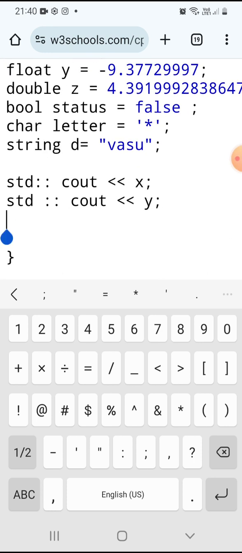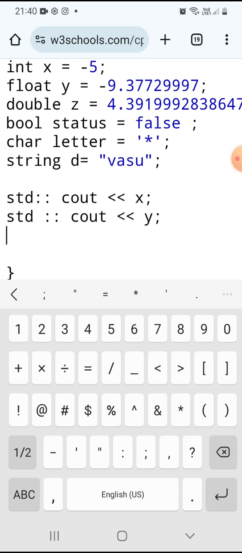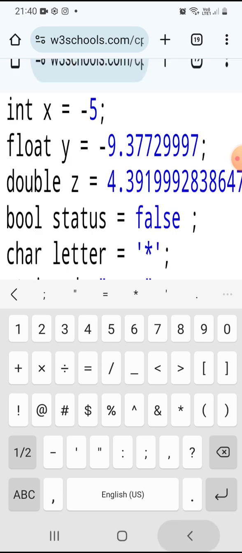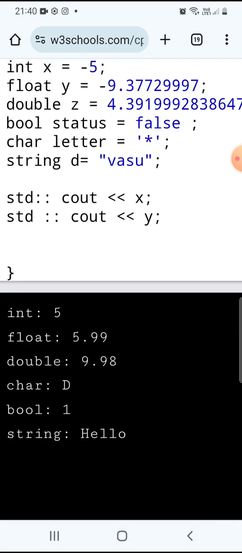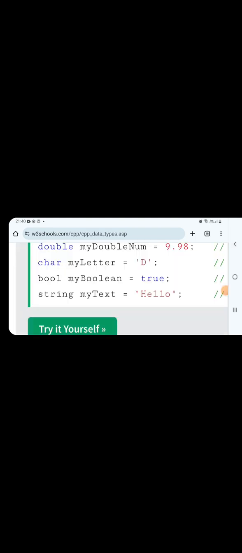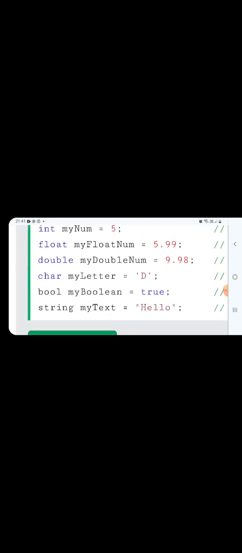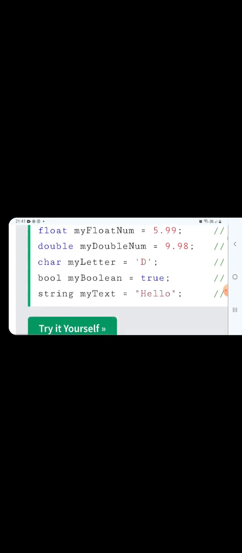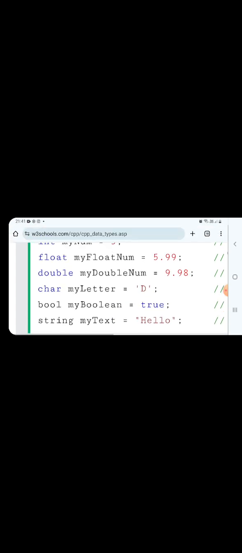How many types have we written? So two we have written. Now if you run this code, what happened? The code is erased again. No issue. Up to this.